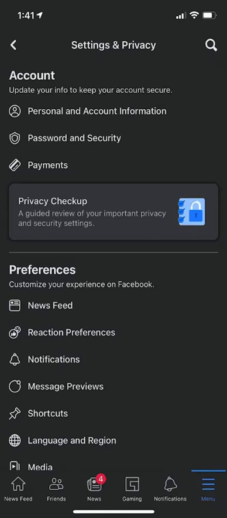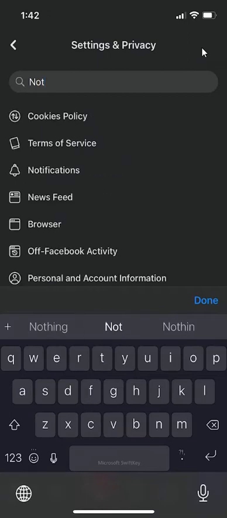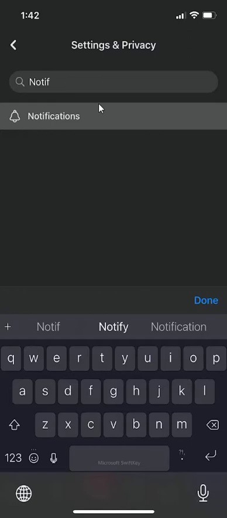All right. When you get here, we want to find notifications. So if you look underneath preference, you see notifications here. If for some reason you're having a hard time finding it, look on the upper right-hand corner and click on the magnifier glass. Then type in notifications, and that should come up, so click on that.